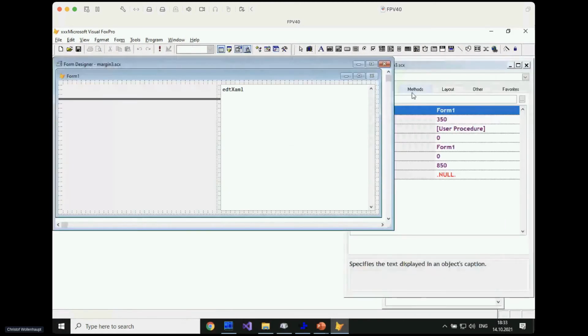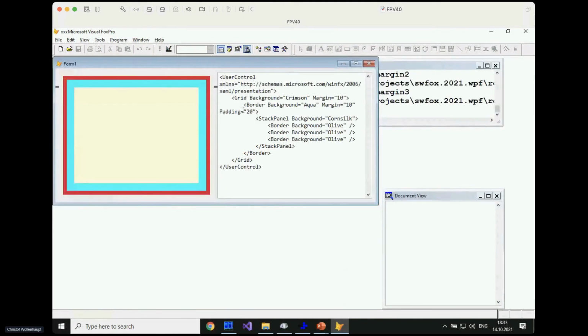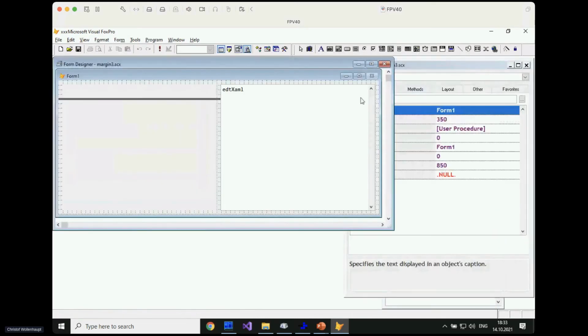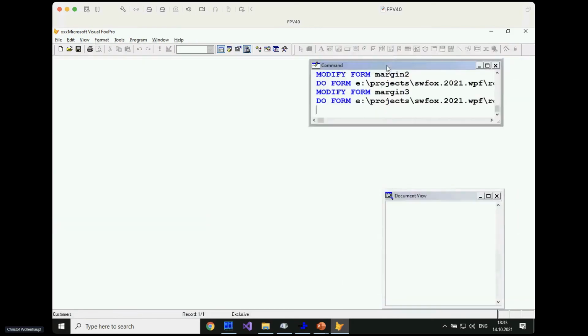Let's look at another sample. In this case, we added padding 20 to the border. So we now see the border control starts here. Then we have padding of 20 pixels, and then we have the content with the console stack panel, and we still don't see anything on the inner border controls because we didn't specify any margins or any paddings. So let's change that.